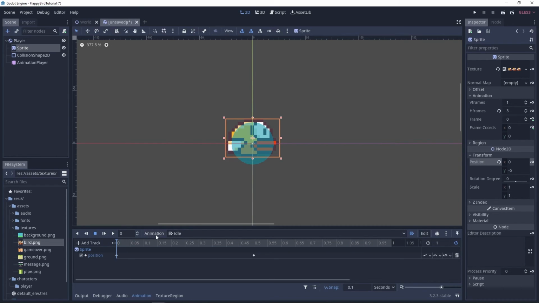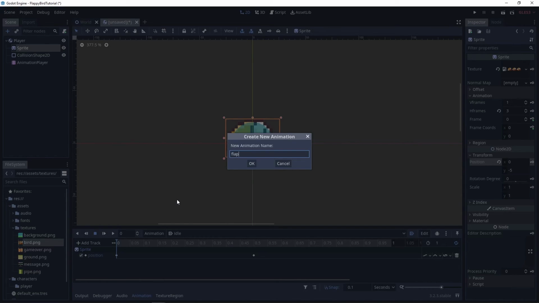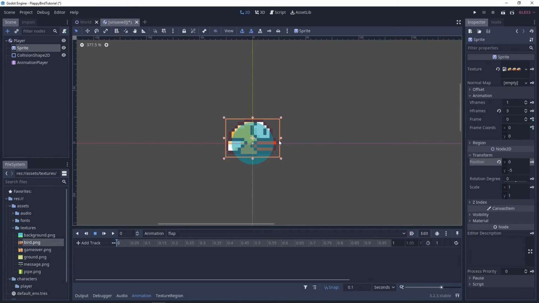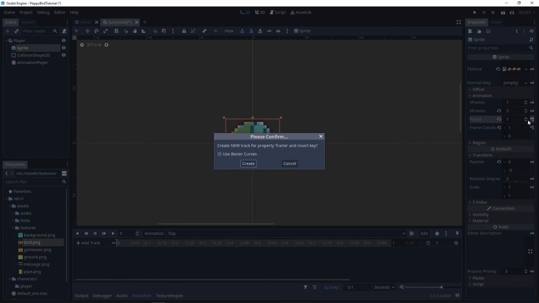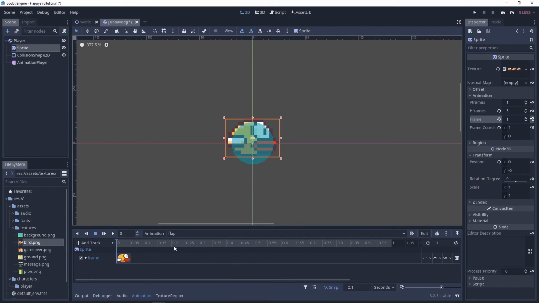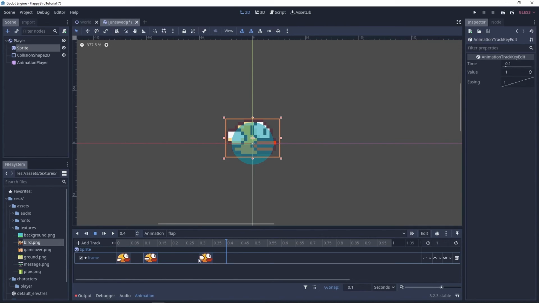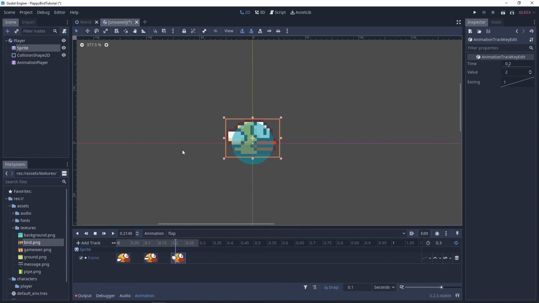Now let's start creating the flap animation. For flap, we're just gonna animate the frame property of our sprite. So I'm gonna create a new keyframe, and I'm gonna key the next 2 frames as well. Oops, this has to start from 0.1, 0.2. Okay, and this is actually gonna take only 0.3 seconds, and this will also loop. If we start the animation, you can see that our bird is flapping.